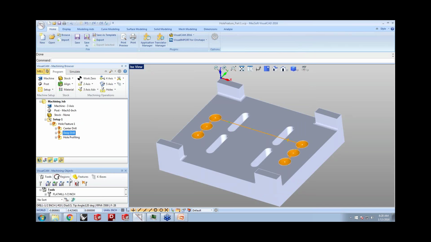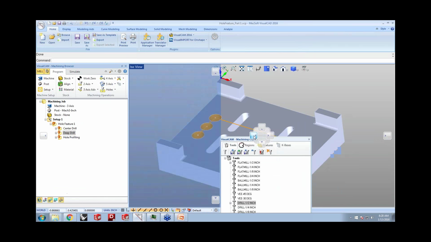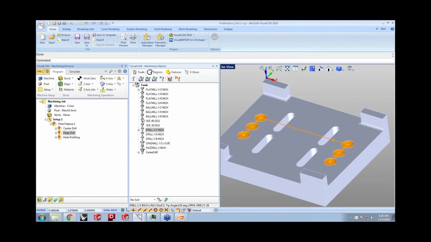Now, if you'd like to change or swap out the tools in here, you can basically go ahead and drag and drop the tools. So for example, for the center drill, I would like to use a 1/4" drill bit. I'm going to use the same 1/4" drill bit for the deep drill, so I'm just dragging and dropping the operation on top of it. And I'm going to use a 1/4" flat mill for the hole profiling. Right-click and then regenerate will compute the toolpaths.